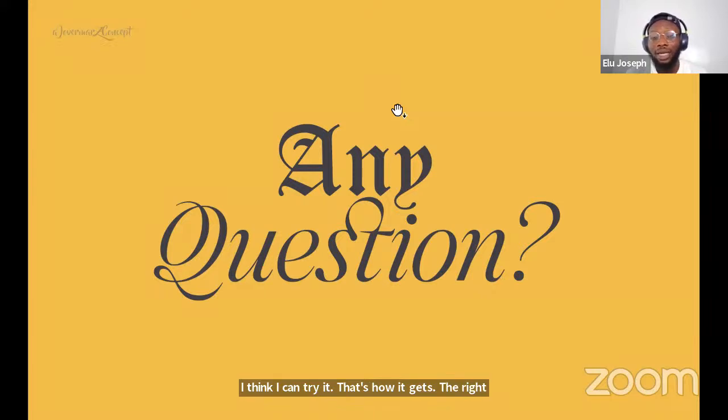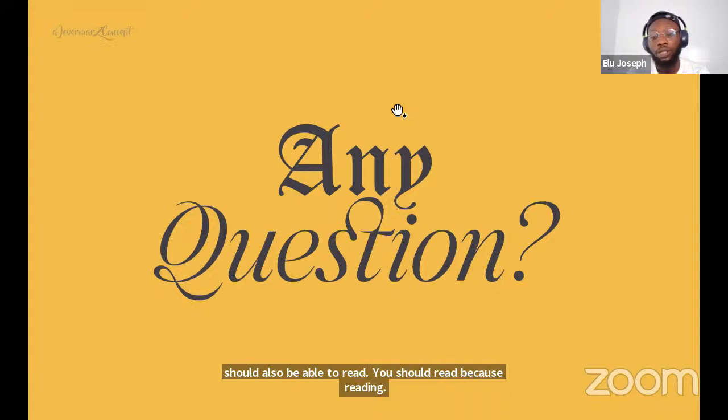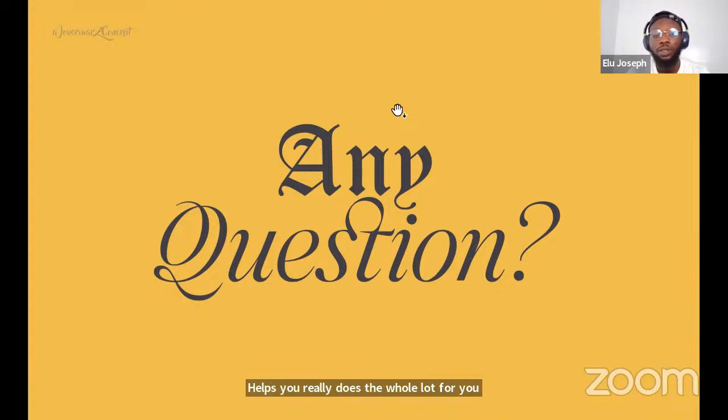Another thing that helps your creativity is study. Designers should also be able to read. You should read because reading helps you. Reading does a whole lot for you. Just the same way you went to school and you had to read for your exams and you came out in flying colors, or colors that are not flying. But you understand that reading is important. So in design, reading is important.